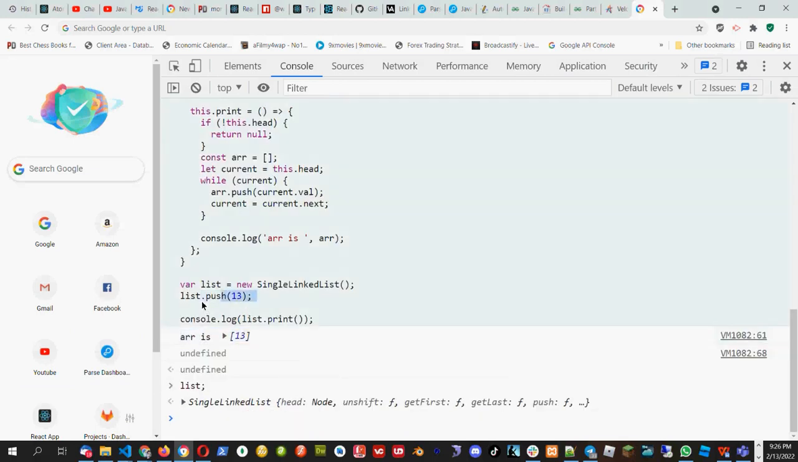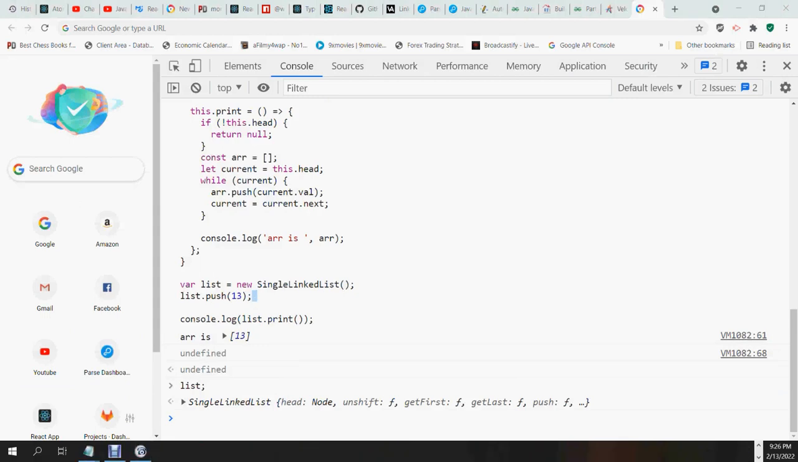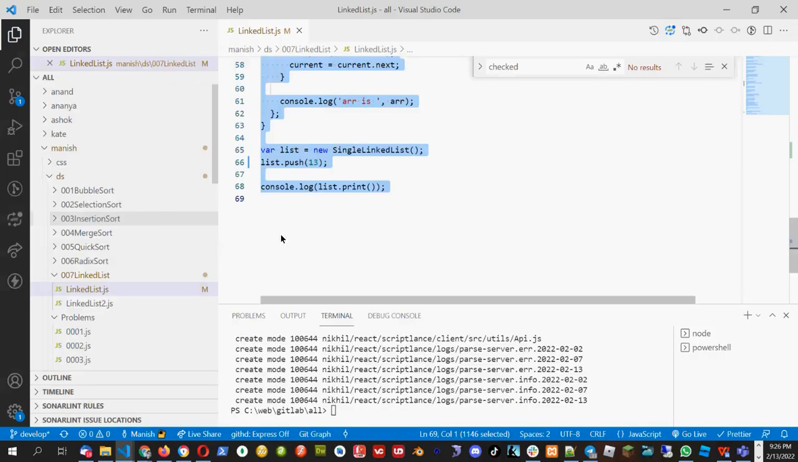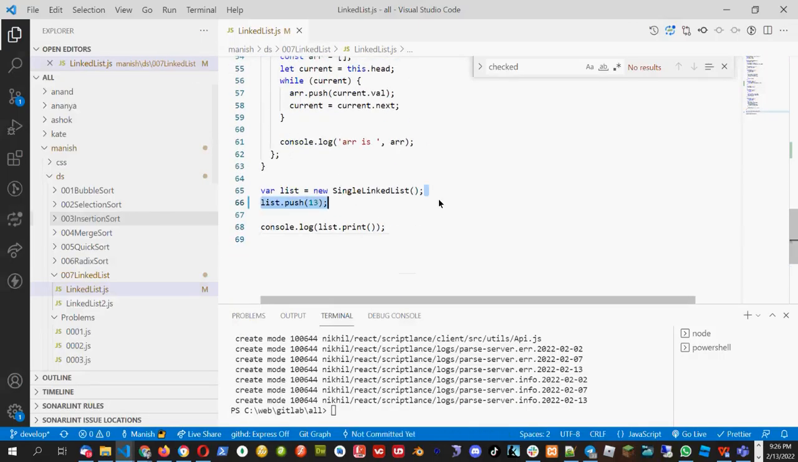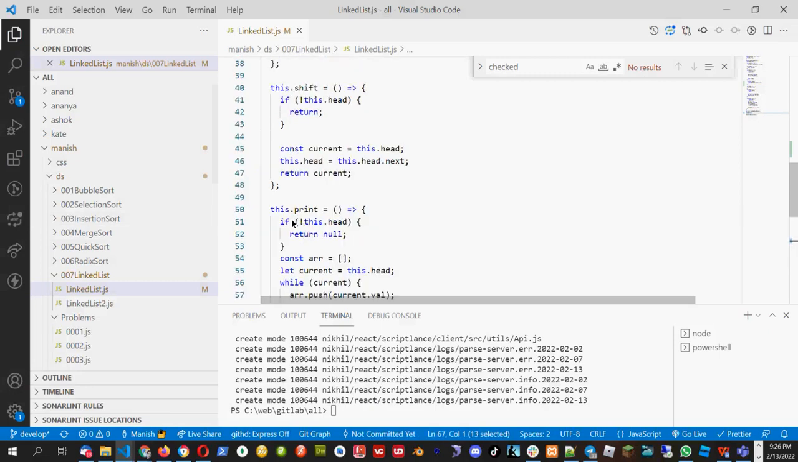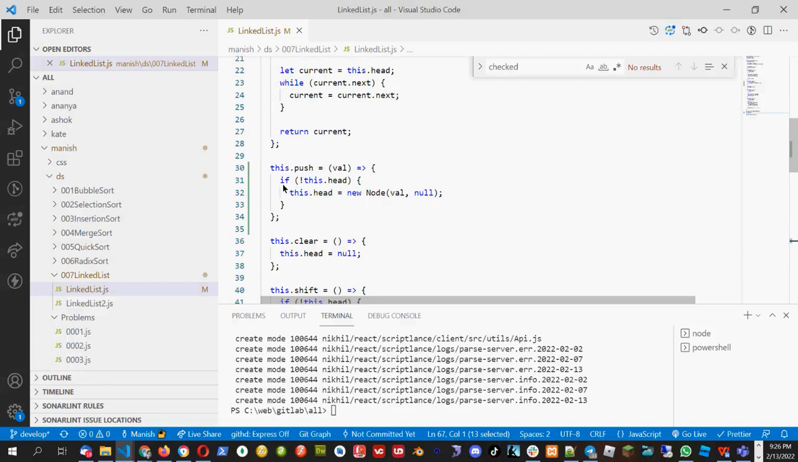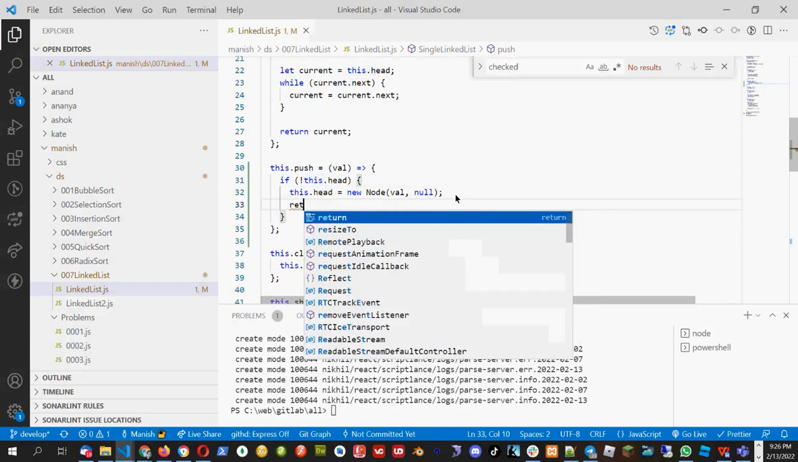Now we already have the one value. If I try to add more, for example, list.push of 4, this will not do anything. Why it will not do anything? Because we have only taken care of if condition. We have not taken care of condition where head is there, then what to do? So if head is not there, I just create the head and I will return the thing. Return. I don't need to do anything.